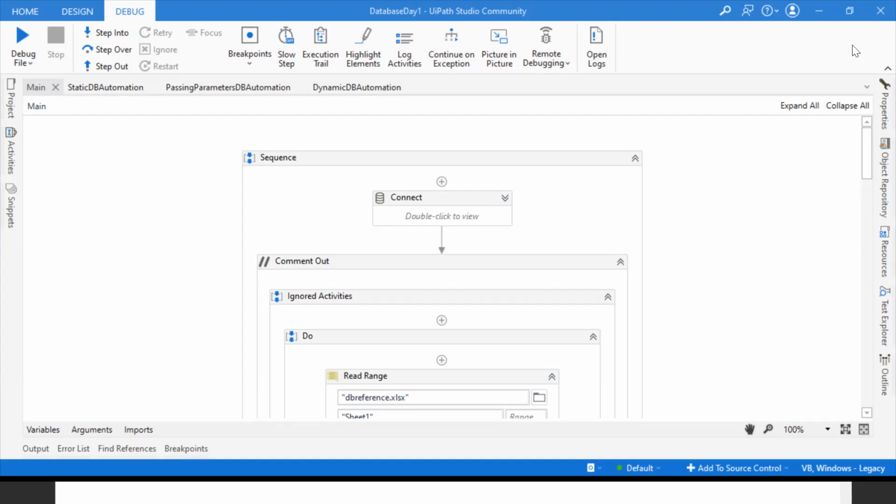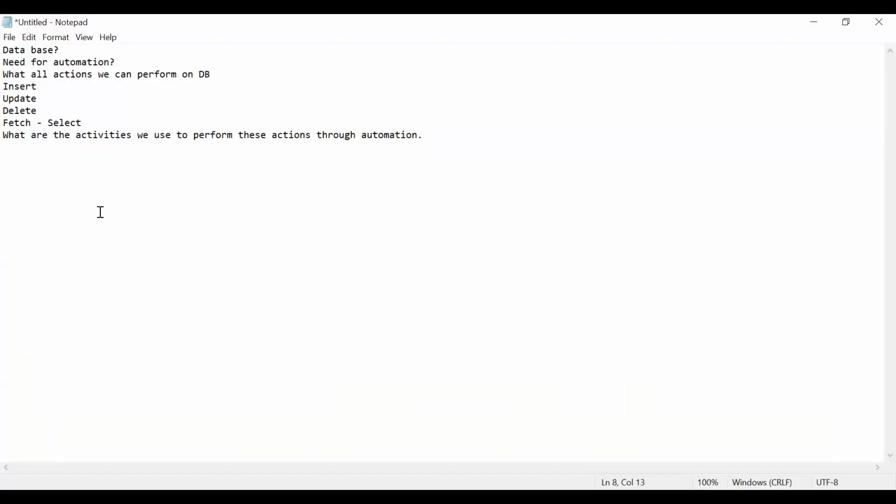First of all, I will take you through the highlights of this video in particular. So let me take this notepad. First, I'll talk about what a database is and what the need is for automating this database, what different actions we can perform on this SQL database, and what activities we can use from Studio in order to perform the automation on the database. So without any delay, let's get into the first point.